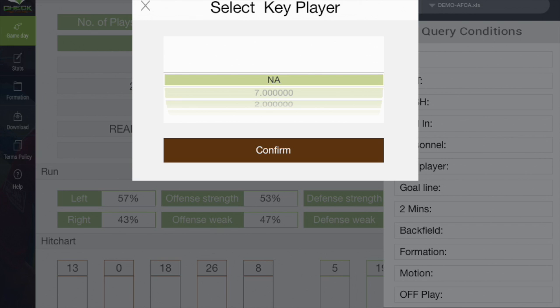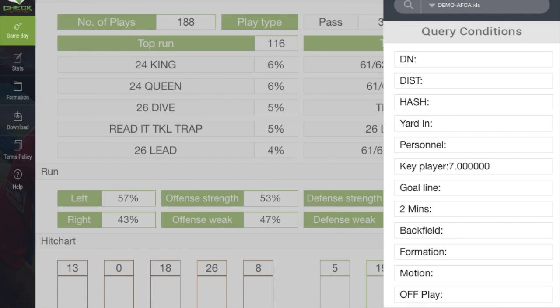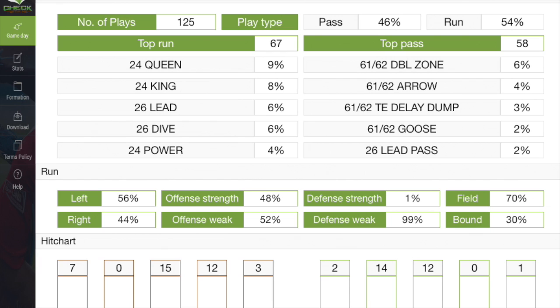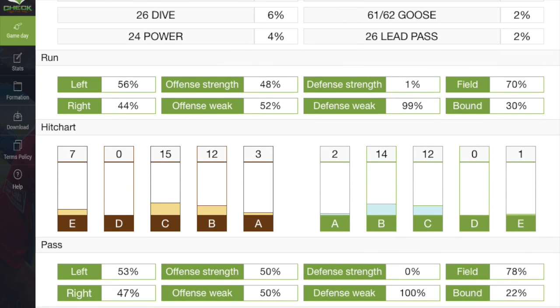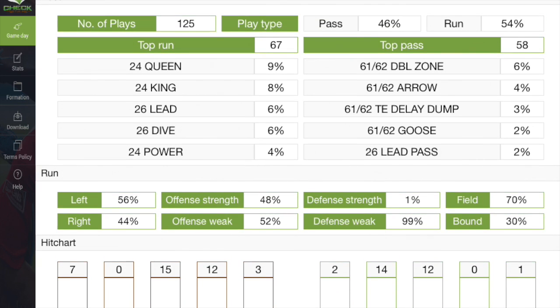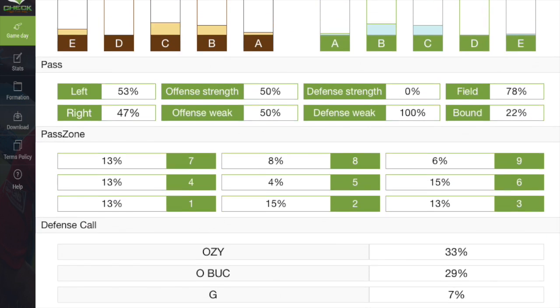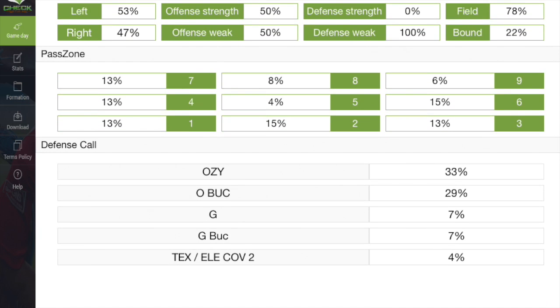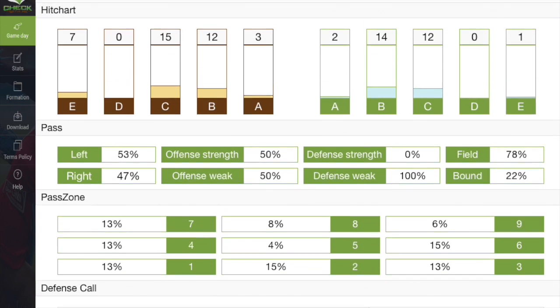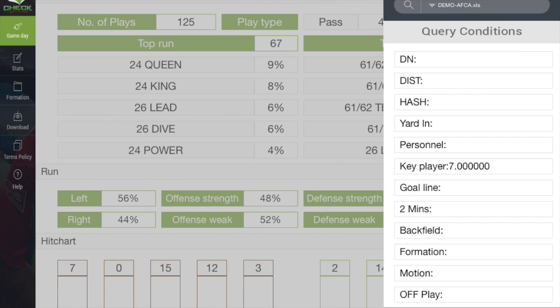This team specifically had 2 different quarterbacks. One was a throwing quarterback, one was a running quarterback. This is their passing quarterback. And they're more of a 50-50 team, run pass overall. It goes from 188 plays to 125. And the calls generally stay the same. We do have a little more coverage in there as well.